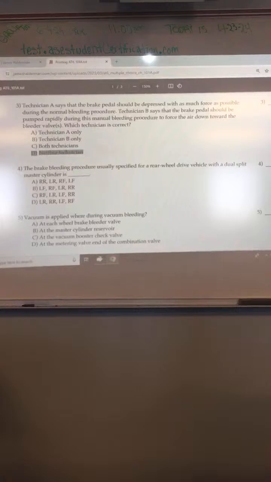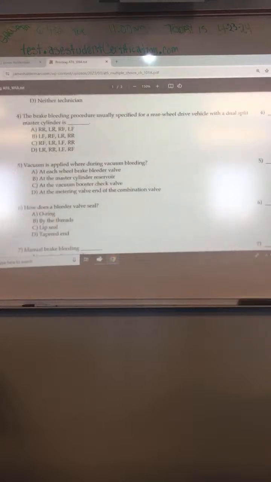Both seem odd. Do not pump it rapidly and do not put a lot of force on the brake pedal. Absolutely not. What's the right way to do it when you're doing it? The right way is just normal pressure on the brake pedal. Not as hard as you can, not rapid pumping, just slow pressure is all it takes. Have somebody open the bleeder.